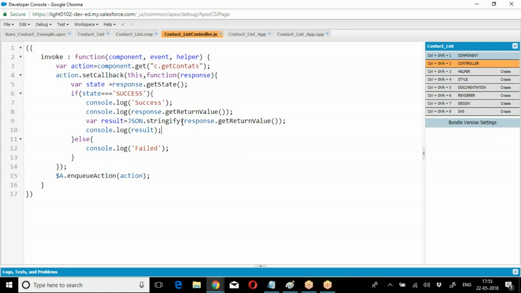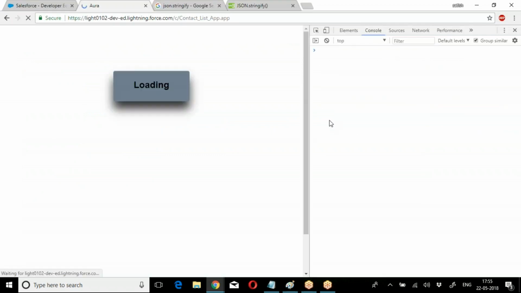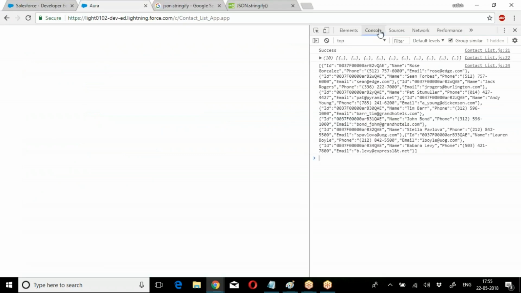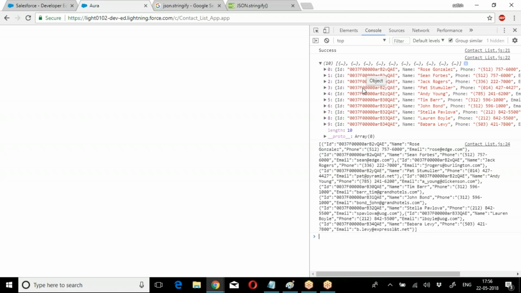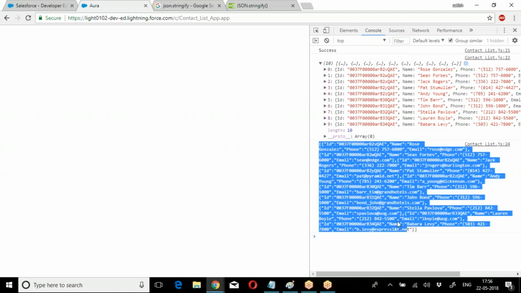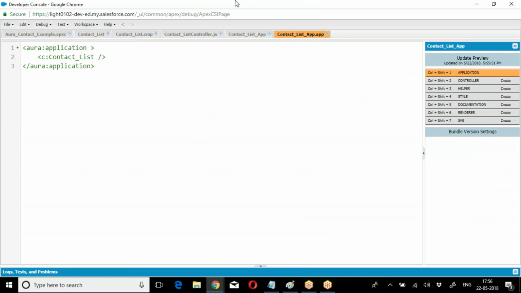We got the data in this format. Again, go back to the app. Now look at this. The data we are getting is in the form of JSON. As per your requirement, you can convert it into a string and show it if you want. But what is our requirement?